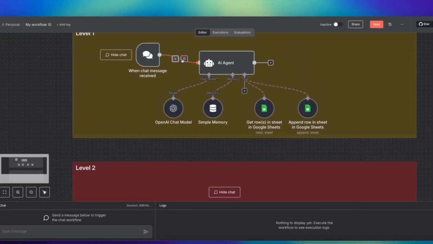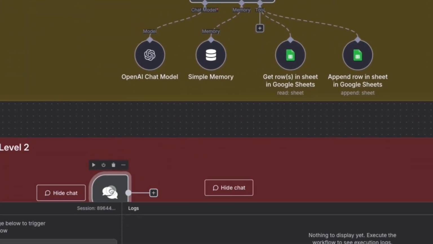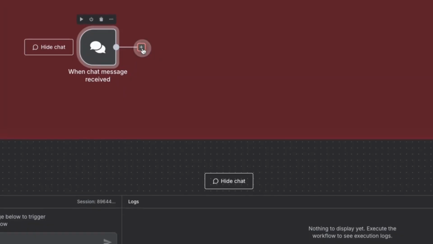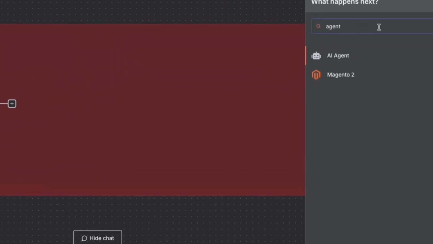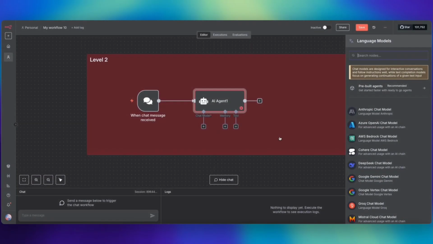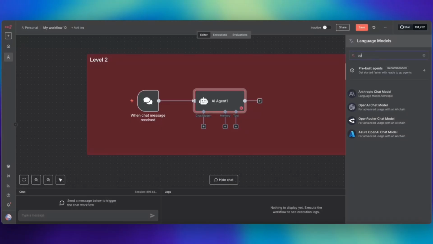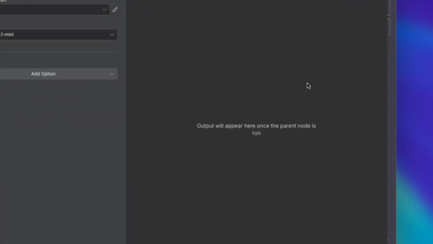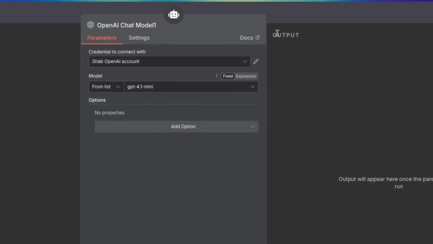So let's go ahead and disconnect that chat node from here, drag it down, and add another AI agent. You can just leave all of this as default. We're going to need to add a chat model, so you can also do it from here. Let's click Add Chat Model. I'm going to use OpenAI again. GPT 4.1 mini is fine.